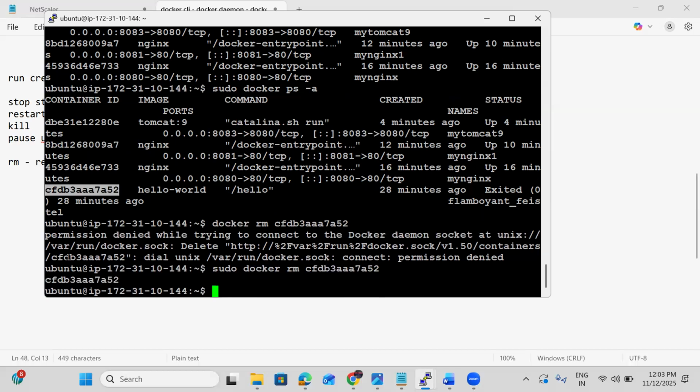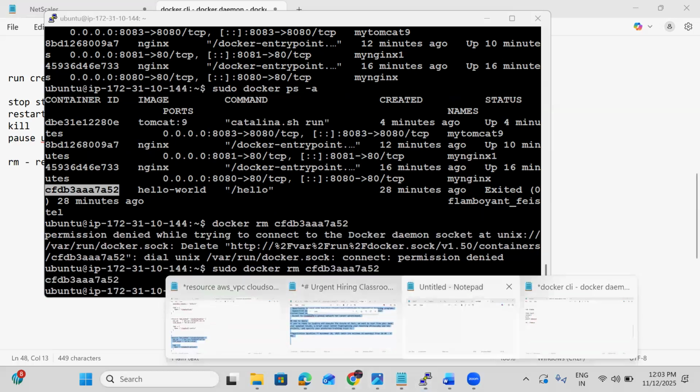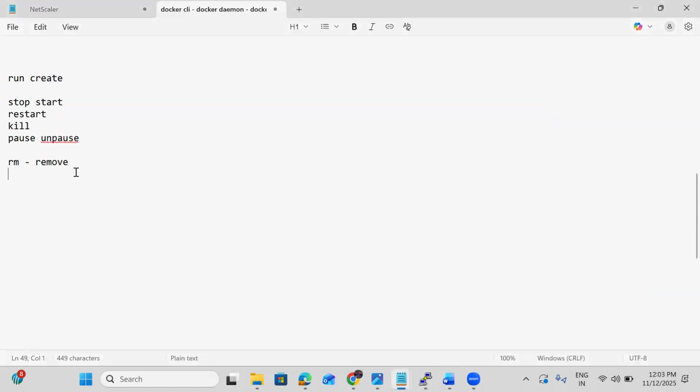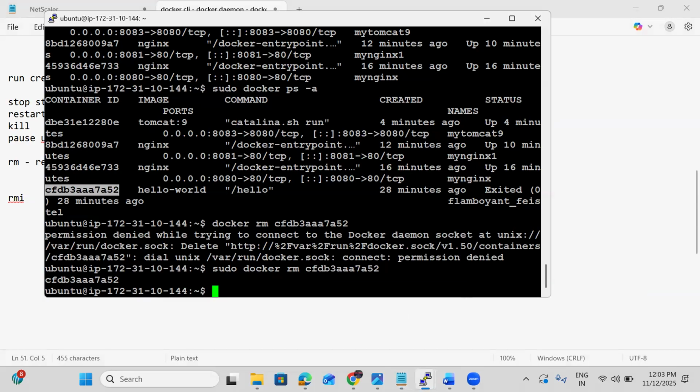Then if I want to delete the image, the option is RMI. RM is for removing the container, but if we want to delete a running container, we need to use the -F option. And RMI we are using for removing images.